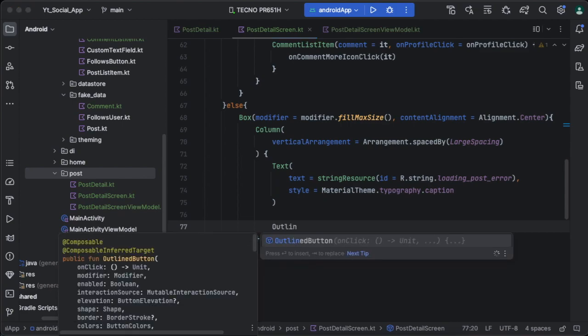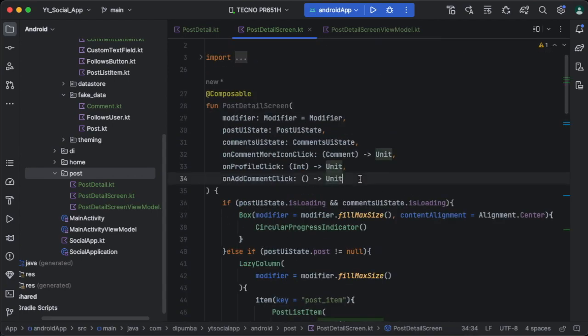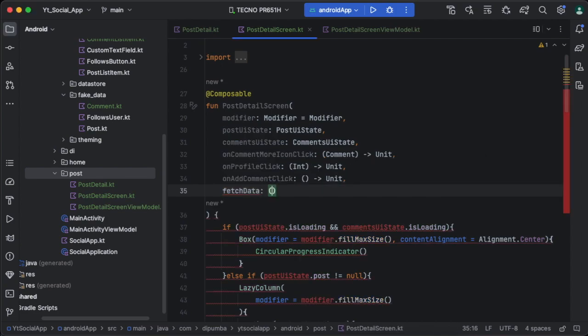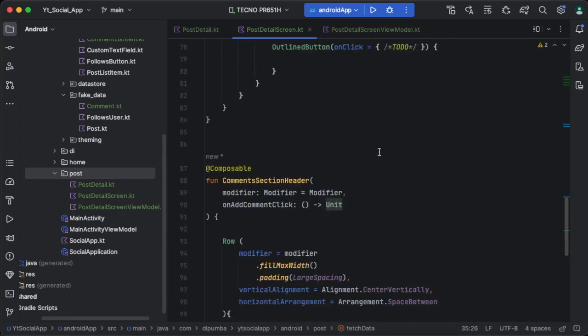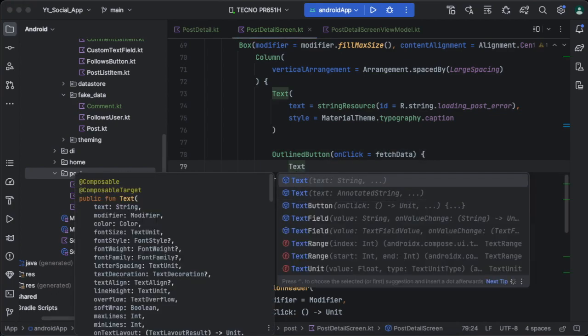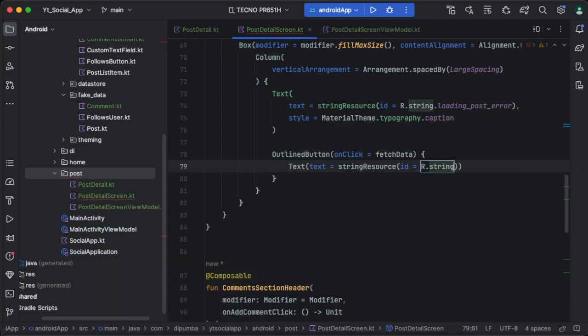Now we can have an OutlinedButton to retry whenever we couldn't load the post. So for the onClick, we need to have here a fetchData lambda, like so, and we will call that here, fetchData. And for the content of our OutlinedButton, we're going to use a string resource that I already have, and that is retry button label.